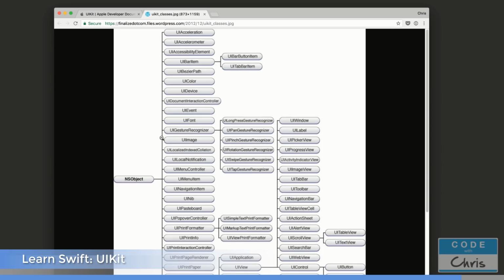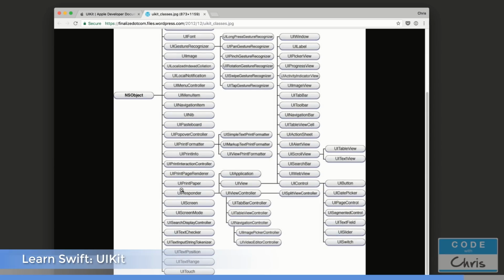You can see that there's a whole ton of classes, and there's even more now. So before you go and do something with your app, chances are you can probably leverage something from UIKit to build off of rather than building something from scratch.